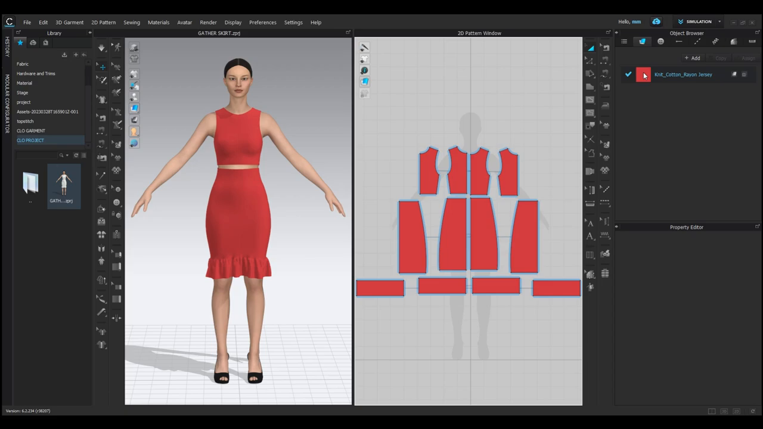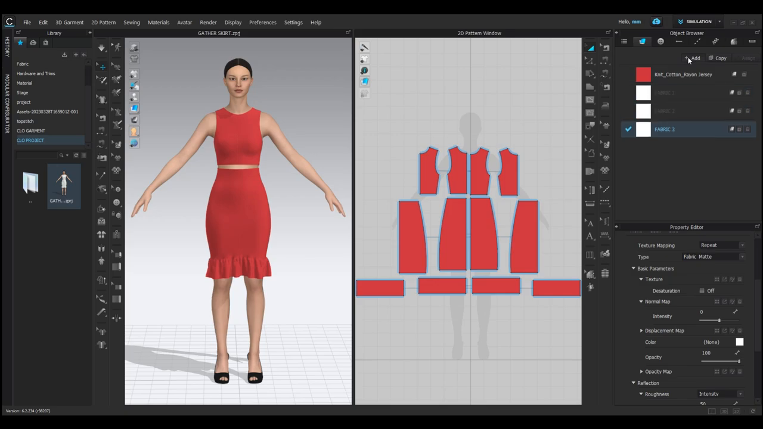Sometimes, we want different colors for different pieces. In that case, we need to add more fabrics. To rename a fabric, double-click on it. I'll name mine top fabric, skirt fabric, and gather fabric for clarity.